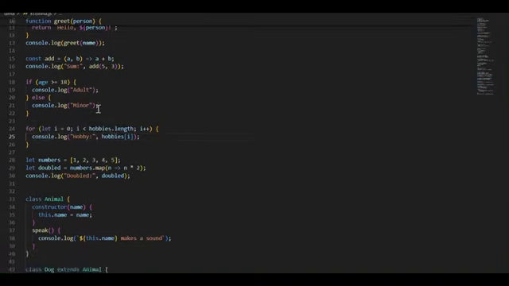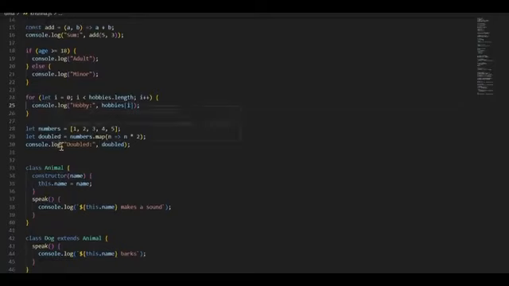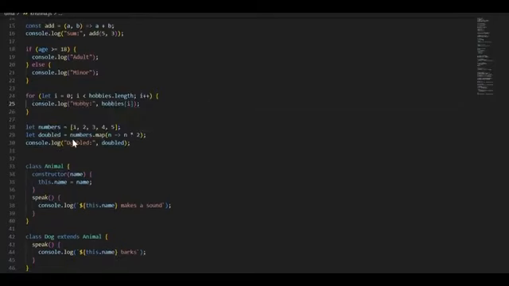Next topic is arrays and methods. In this, we use numbers. Suppose numbers is the name of an array. Map creates a new array by applying a function to each element. Here double increases the values like 2, 4, 6, 8, 10.